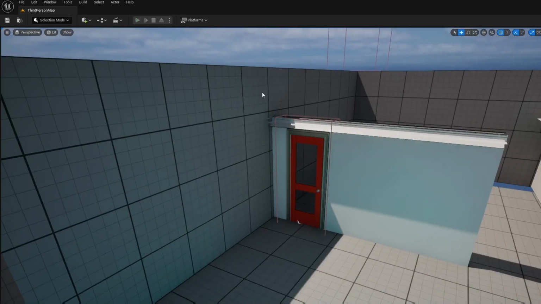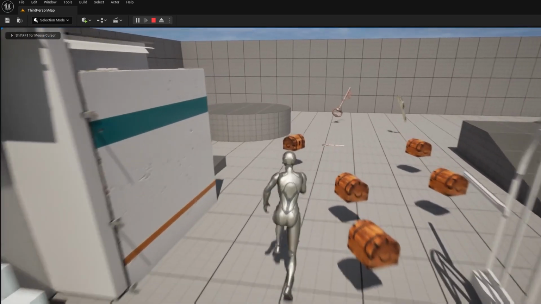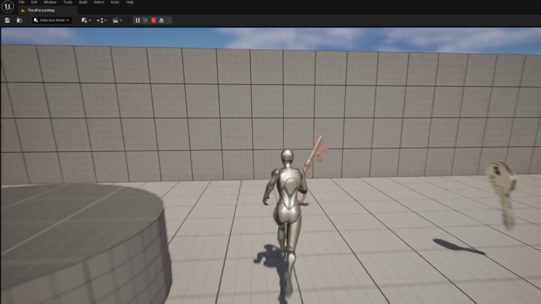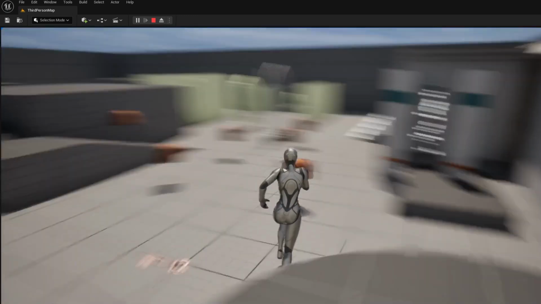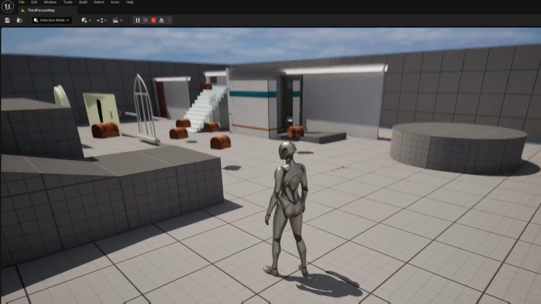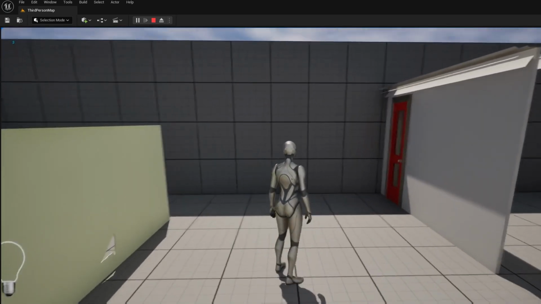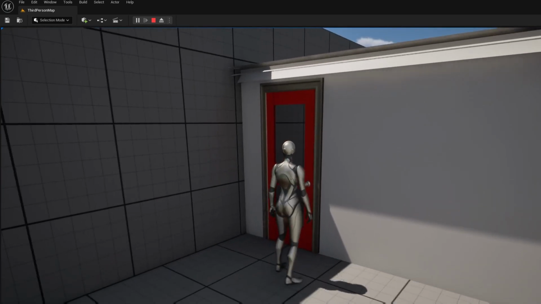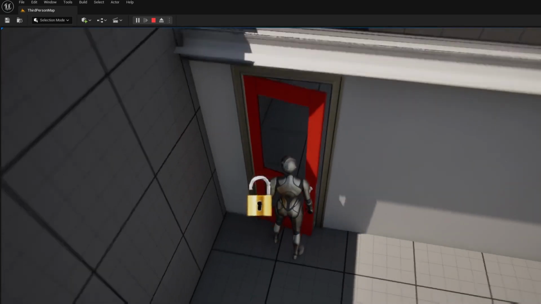Alright, so I'm gonna go in here, I'm gonna pick up my skeleton key, which is like this copper key I just made. I have it now, and I'm gonna go back to my door. Where is it? I keep on forgetting where I put this thing. And now what I should see is that the door is unlocked. Ooh, and it looks unlocked. And I can open it.